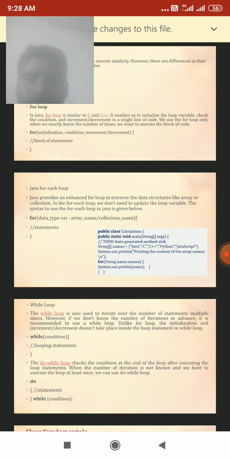And next one is the Java for each loop. Java provides an enhanced for loop to traverse data structures like an array or collection. In the for each loop, we do not need to update the loop variable. The syntax used for the for each loop in Java is given below. It is: for (data type variable : array name or collection name) followed by a block of statements. This is the syntax of the for each loop.